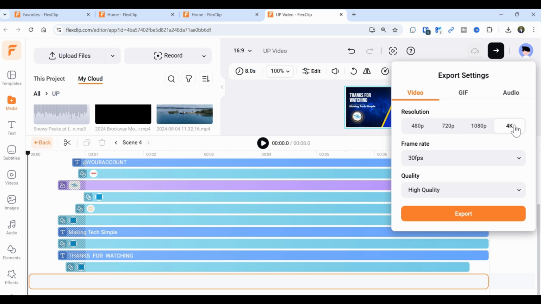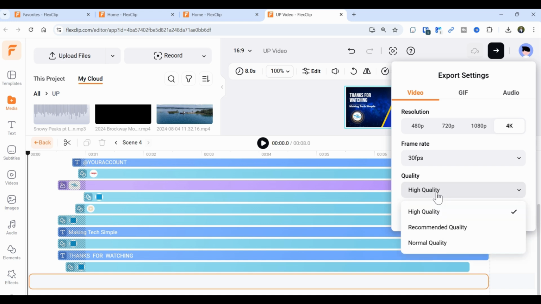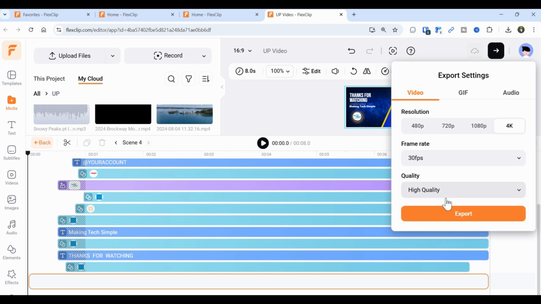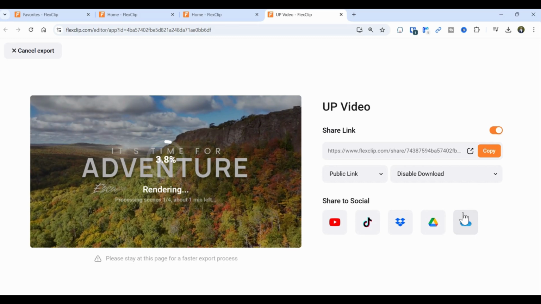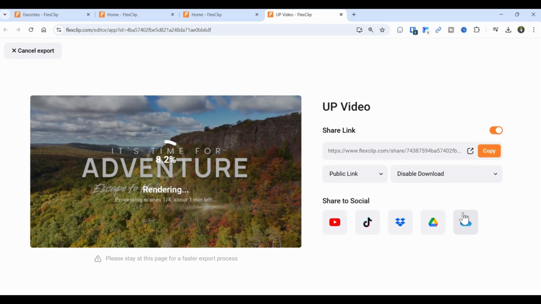I always put it on 4K because I will have 4K videos sometimes. We want the quality high. You've got different levels there. And then we hit the export button. So now it will go through and render this video before you do anything with it.